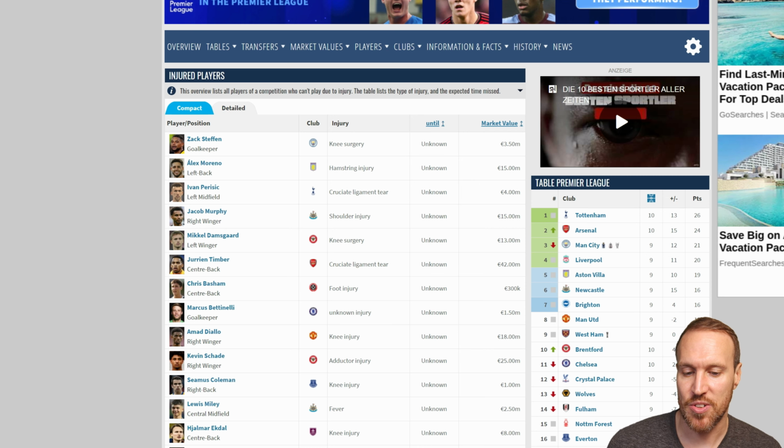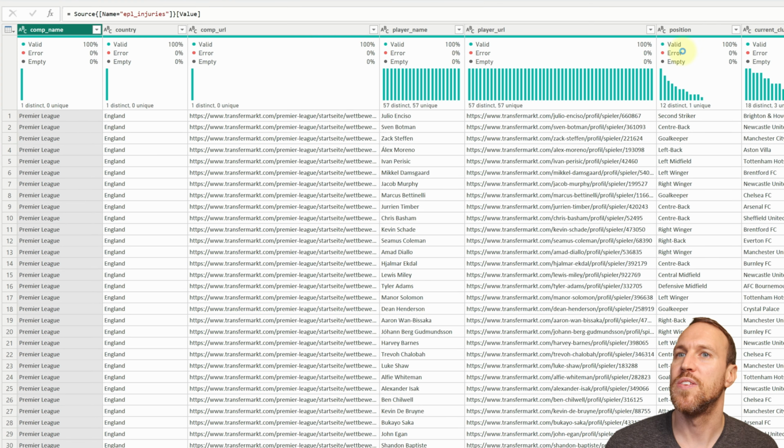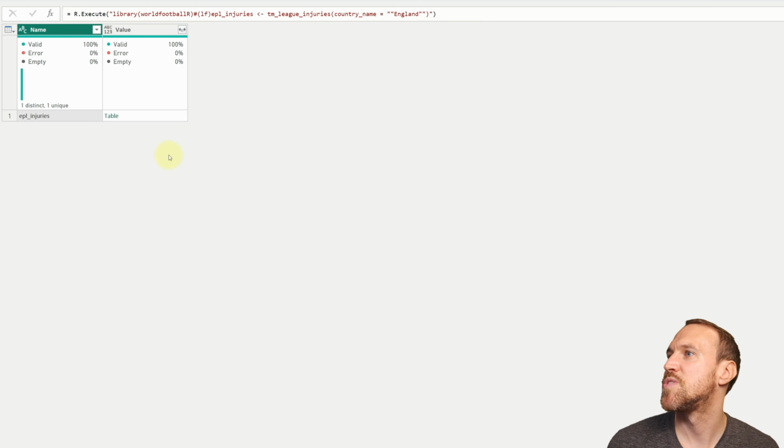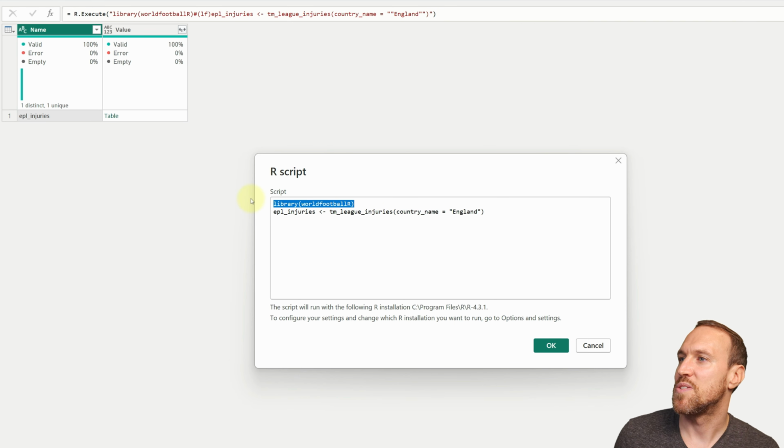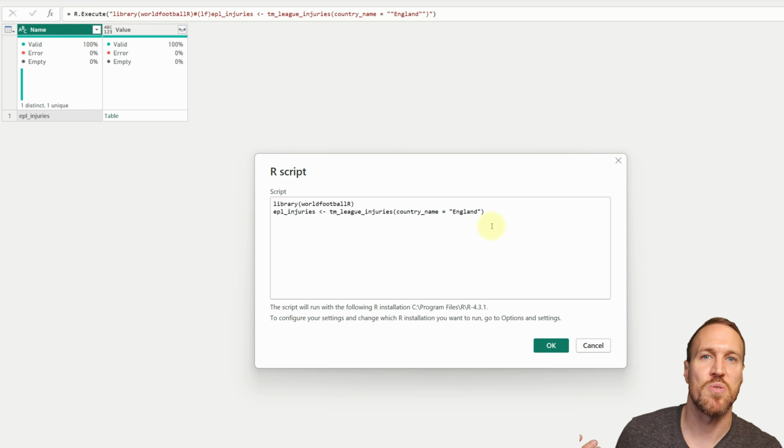So all you have to do is go into new source. You go and get the R script, get data, and then all you're doing is importing the library, and then you use another function. Instead of where we had the FB one, this is a different site called Transfermarkt, so it starts TM_league_injuries, and then you're just doing country name equals England, because we're just doing the English Premier League.